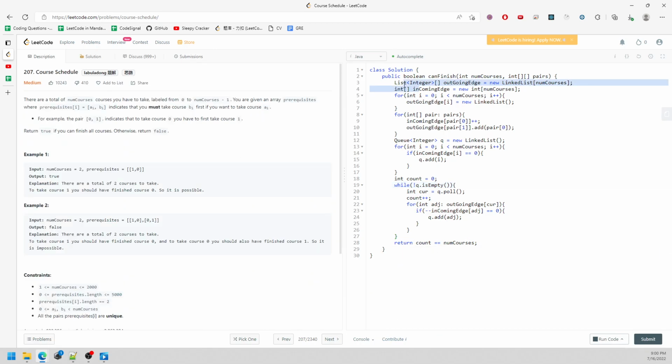This is because of the list array, right? You're using a list. The methods in a list are lighter than those of a HashMap, right? So the time and space are the same. V plus E, V represents the number of courses, E represents the courses they relate to. And this is going to be the solution.